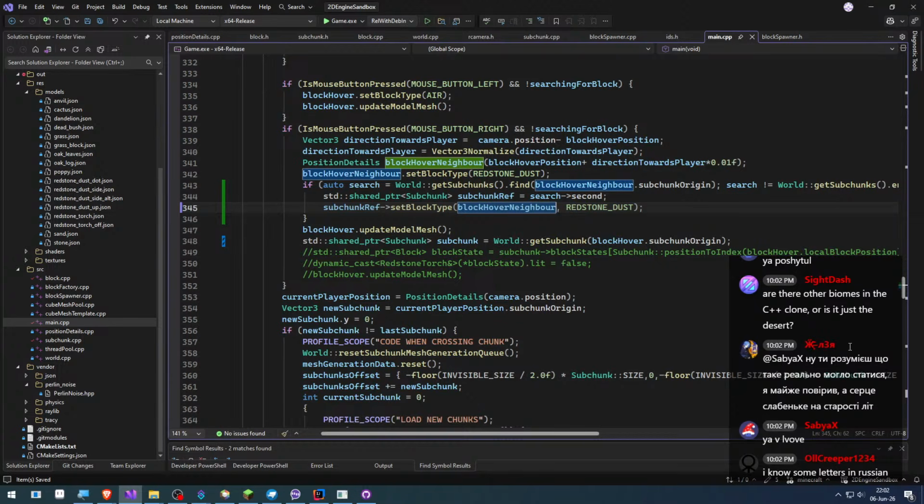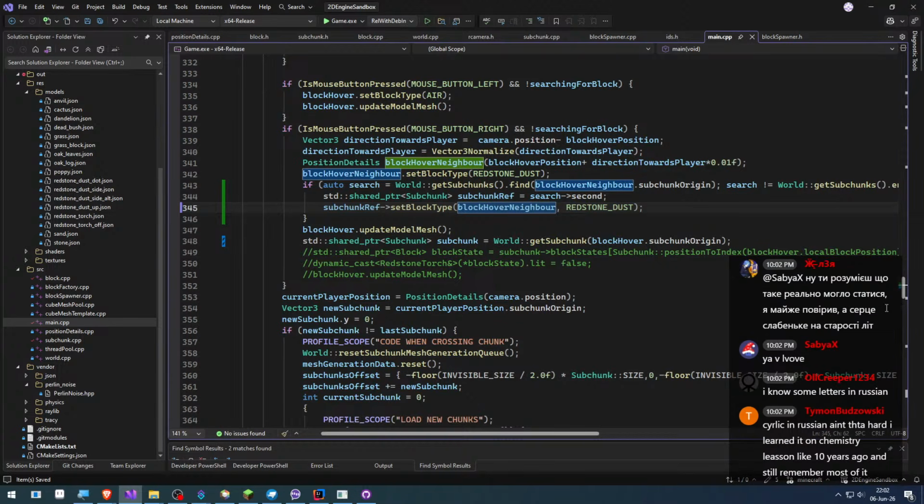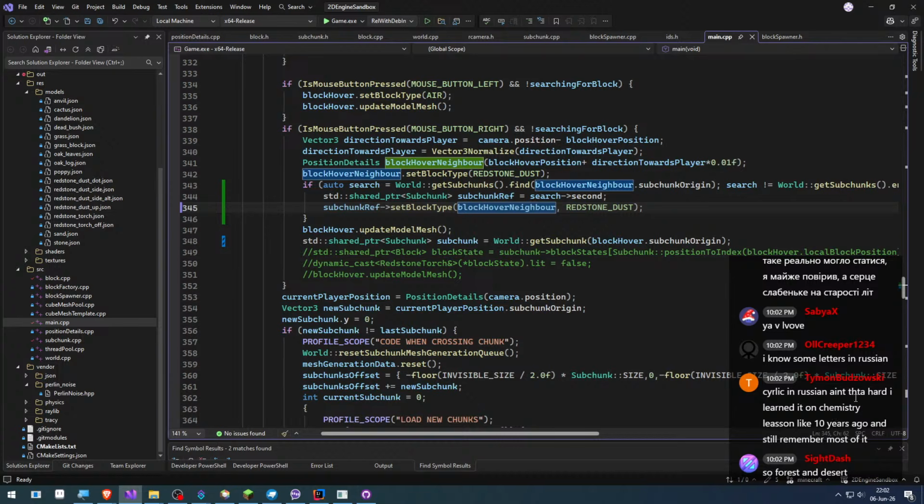I cannot read it. Cyrillic notion ain't that hard. I learned it on chemistry lesson like 10 years ago.